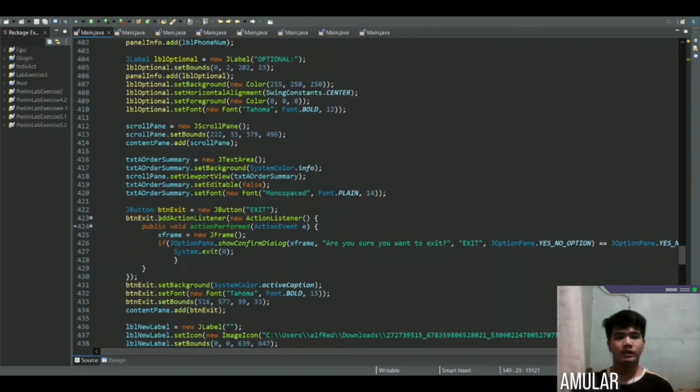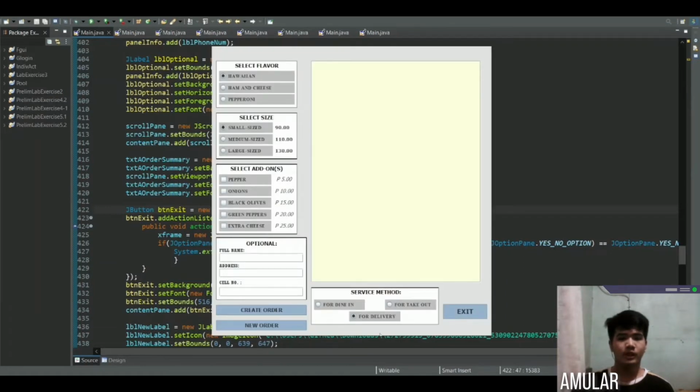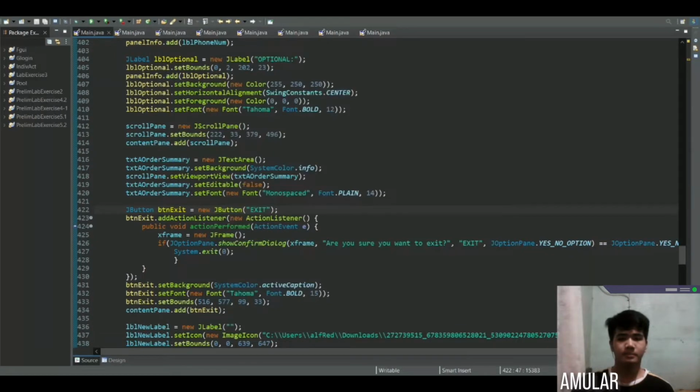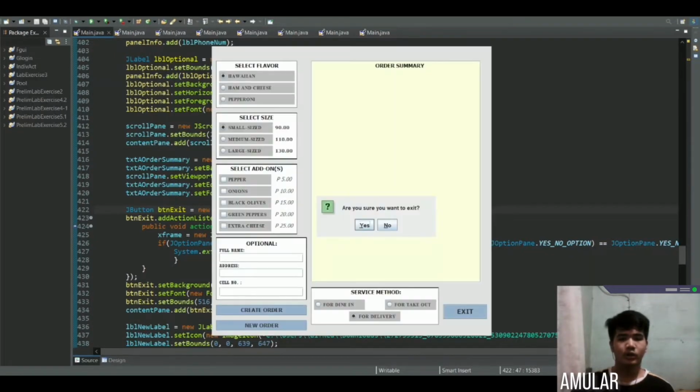On the other hand, this JButton exit will terminate the program once the user clicks the exit button, and it will also show a JOptionPane showConfirmDialog: Are you sure you want to exit, with the options yes or no. As you can see, when I click the exit button, it shows a pop-up which says are you sure you want to exit, with a yes button. When you click it, it will terminate the program, and when you click no, it will do nothing. That's all.